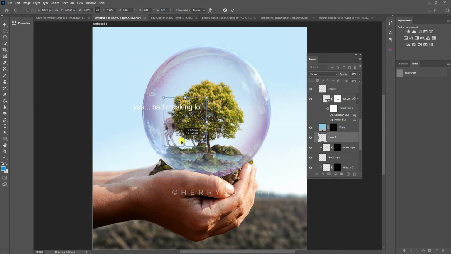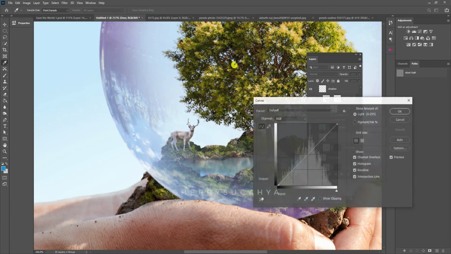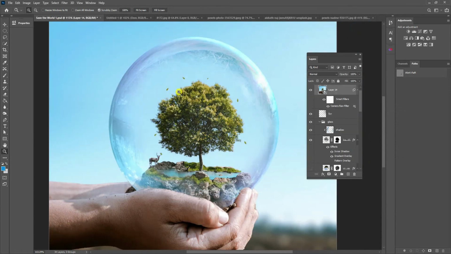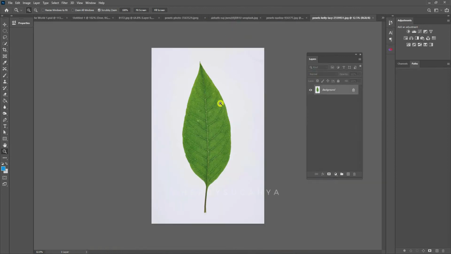I think that's a mistake here. I think it's not going to be really visible. Yeah, looking good. I'm going to add the lighting of this deer. I'm going to make it a bit darker. I'm going to use curve. Yeah, looking good. And as for these flying leaves, actually we need another stock image, which is here.